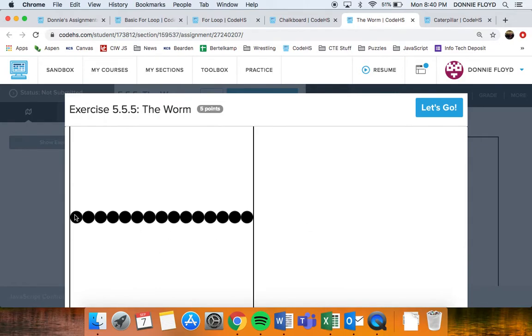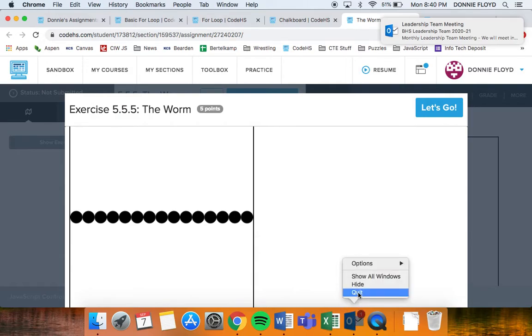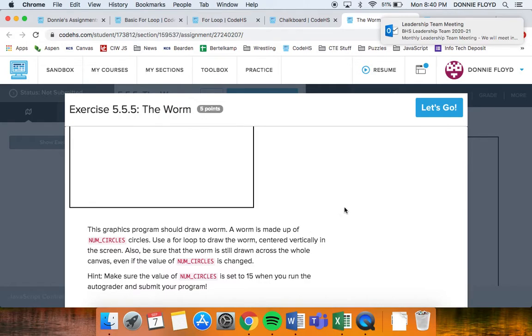We're actually making graphics. We're using a for loop to make a graphic. So we are putting circles side by side throughout the width of the canvas. This graphics program should draw a worm. A worm is made up of num circles, so this will be a constant variable that's given to us. We're going to use a for loop to draw the worm. We're going to center it vertically in the screen. Also be sure that the worm is still drawn across the whole canvas, even if the number changes.